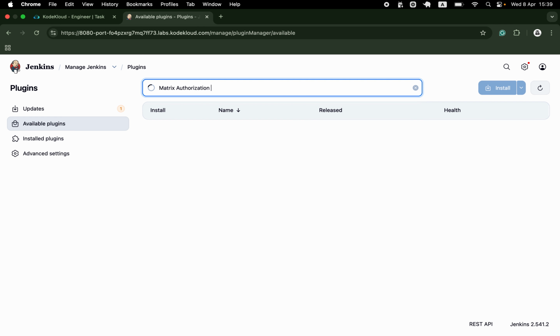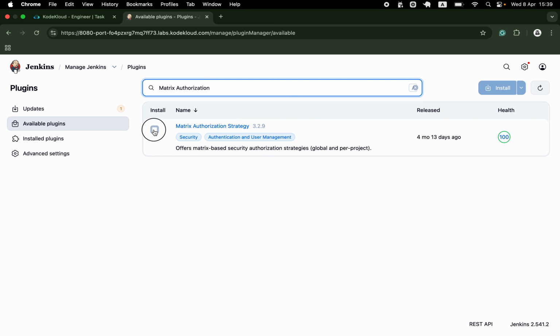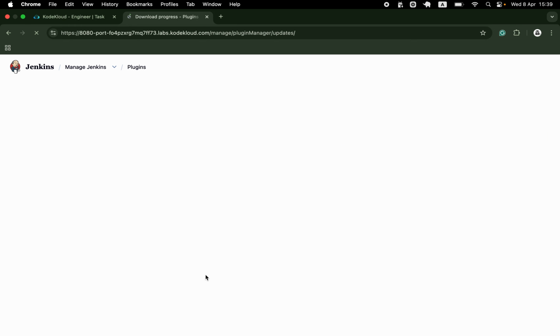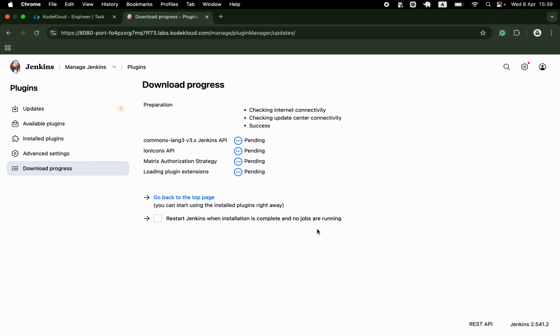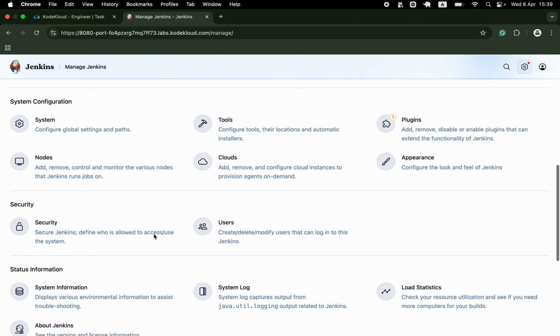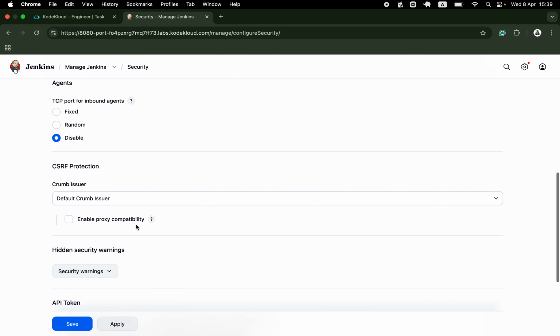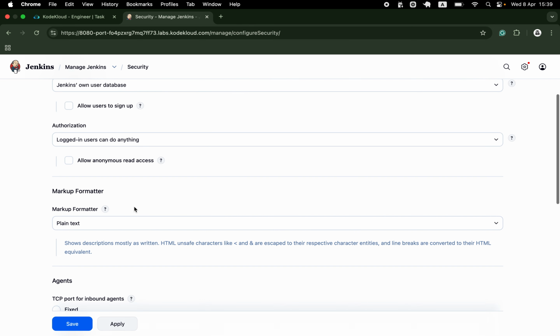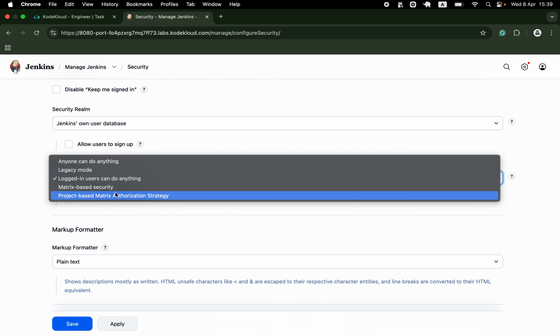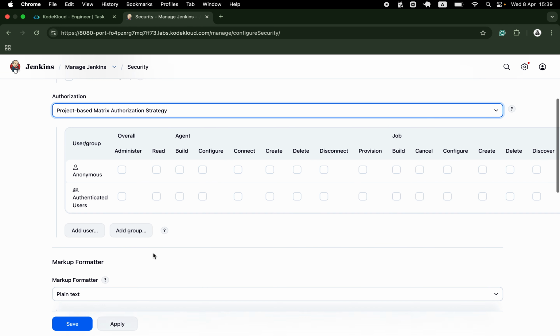Alright, so we will find that plugin and I will install it. This time we don't check the option to restart Jenkins when installation is complete and no jobs are running. We avoid it; you don't need that. So we successfully finished the installation, and we go back to the security section, and then find the authorization section and the option. The option is Matrix-based security, but this time we use the project-based Matrix authorization strategy.